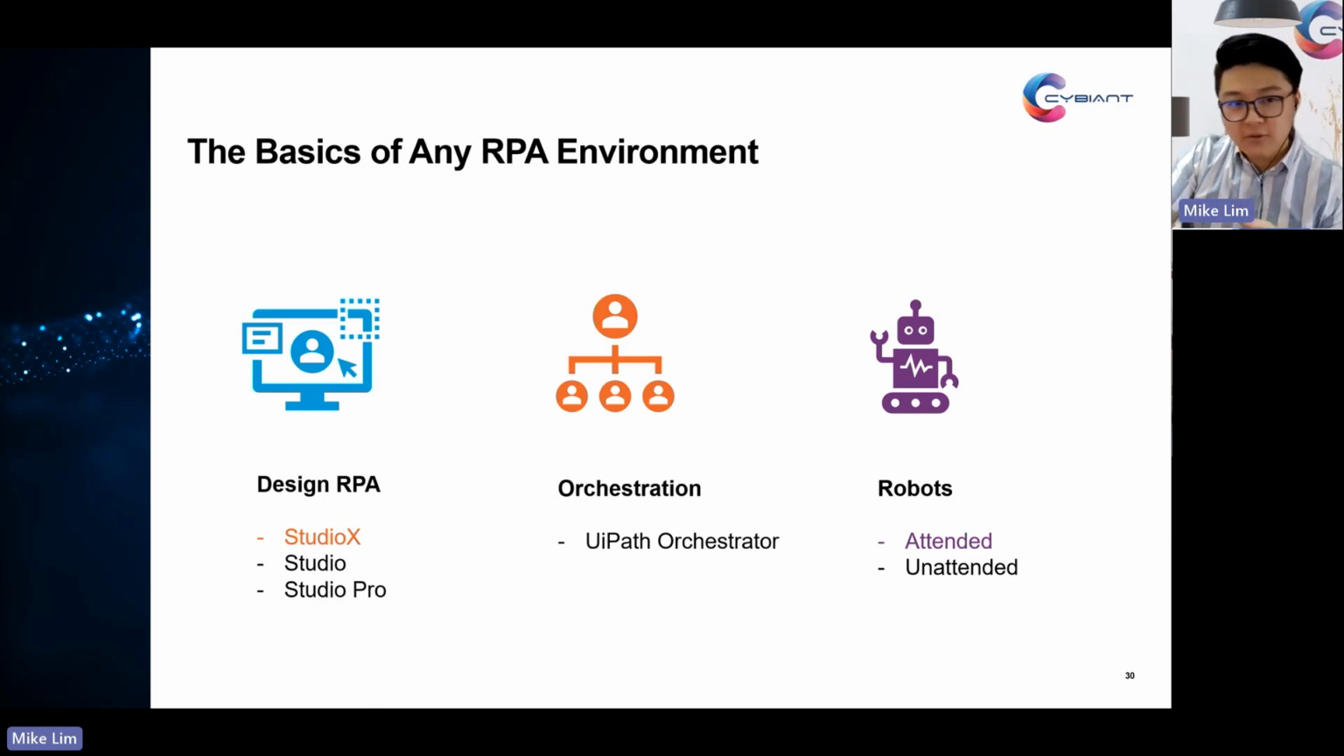Then there is the orchestration part, the UiPath Orchestrator, which is basically the administrator of the robot. Of course, the last part is the robot, which is available as attended or unattended. So there are 2 different types of license that we can have.